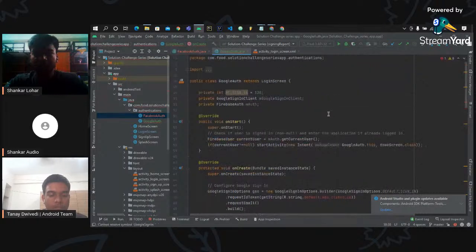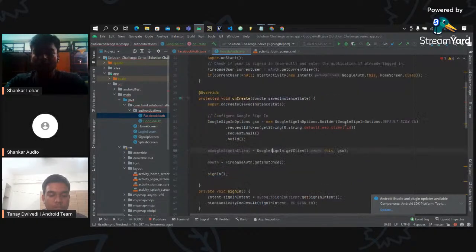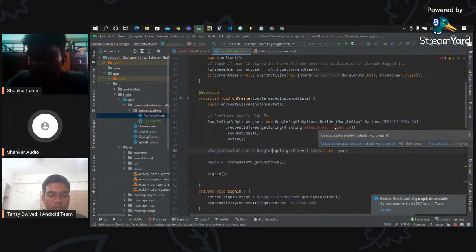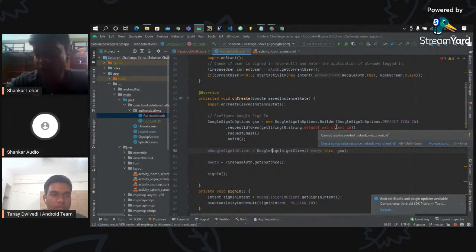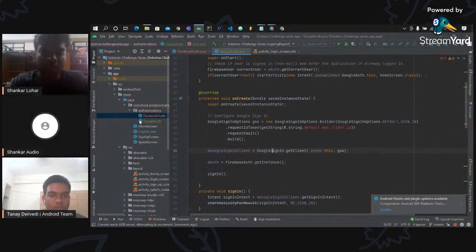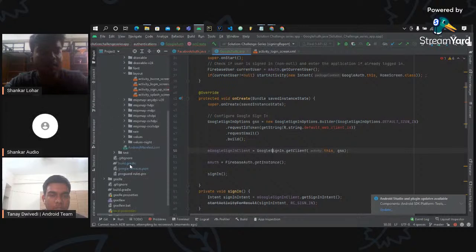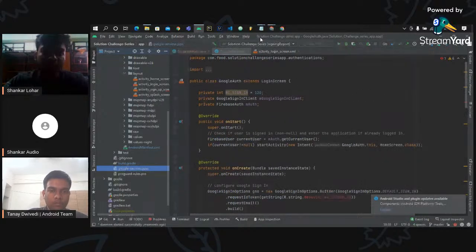Okay, so we have this one red error. Don't worry about this default web client ID. Actually, what happens is Android Studio sometimes fails to pass the client ID from this Google services .json that we get here. So on runtime, it won't be any error. So the Google authentication is done.